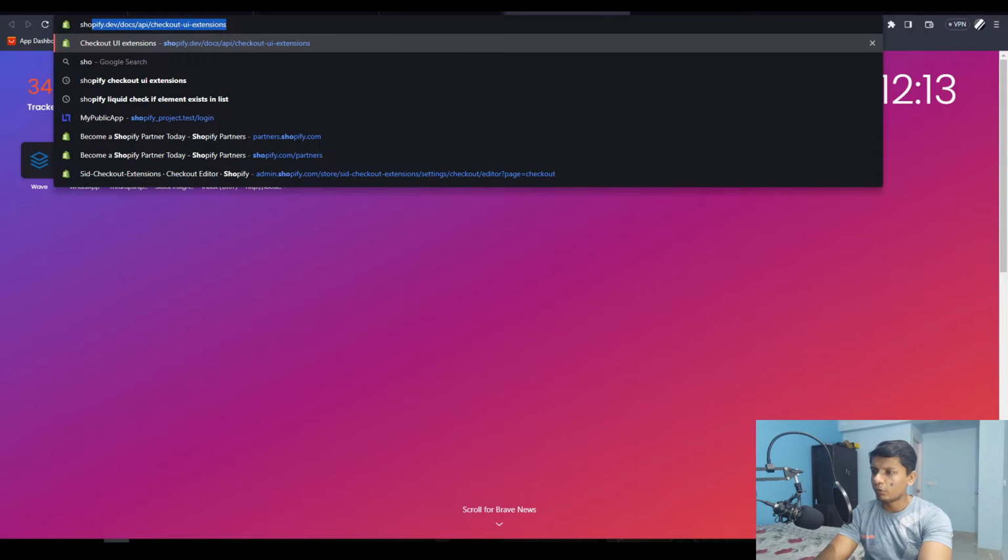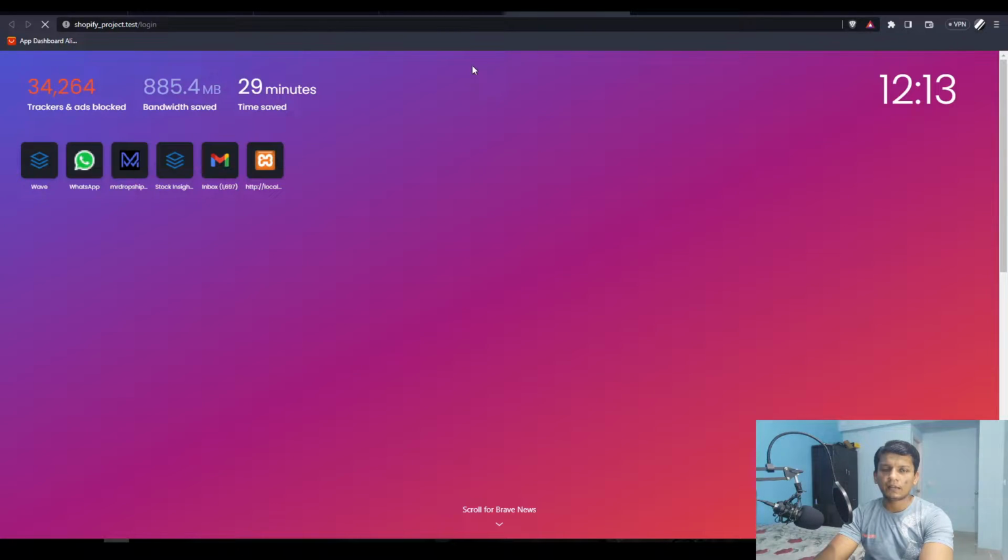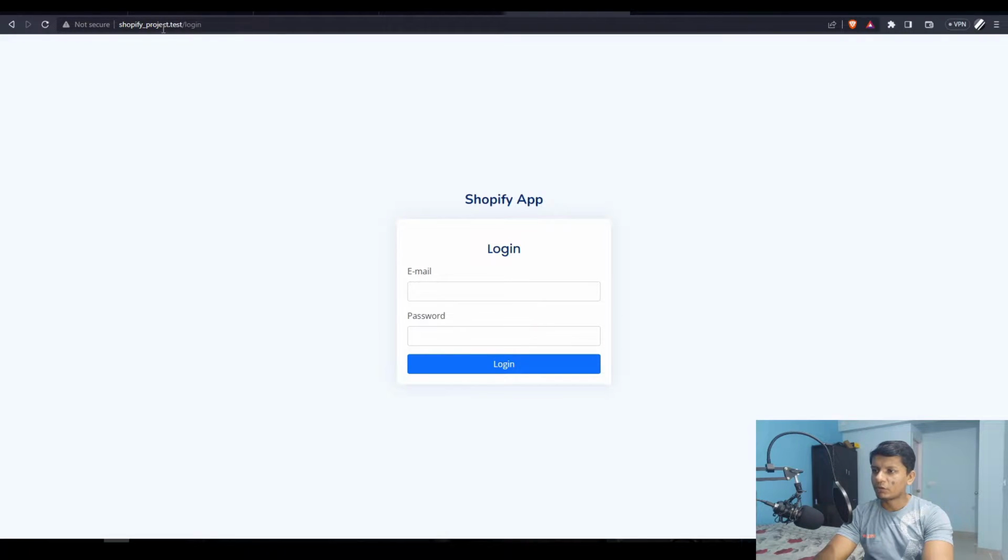Okay, so let's open up the Shopify project.test that we have been working with, and the GitHub repository for this project will be in the description box below. Please be sure to check that out.